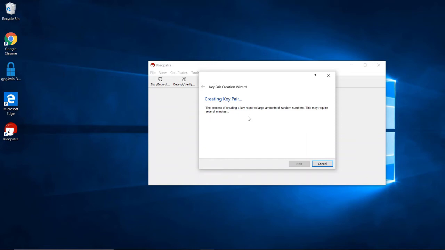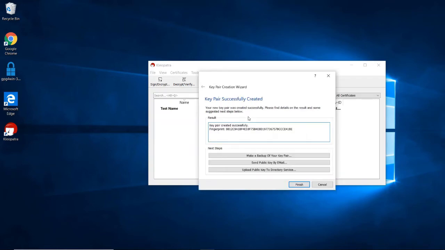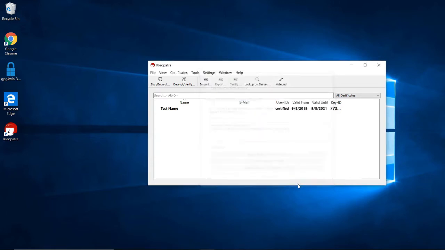And now it's going to continue creating a key pair. This should take a minute. Now that the key pair has been successfully created, we can click Finish. And now this is our key pair right here.